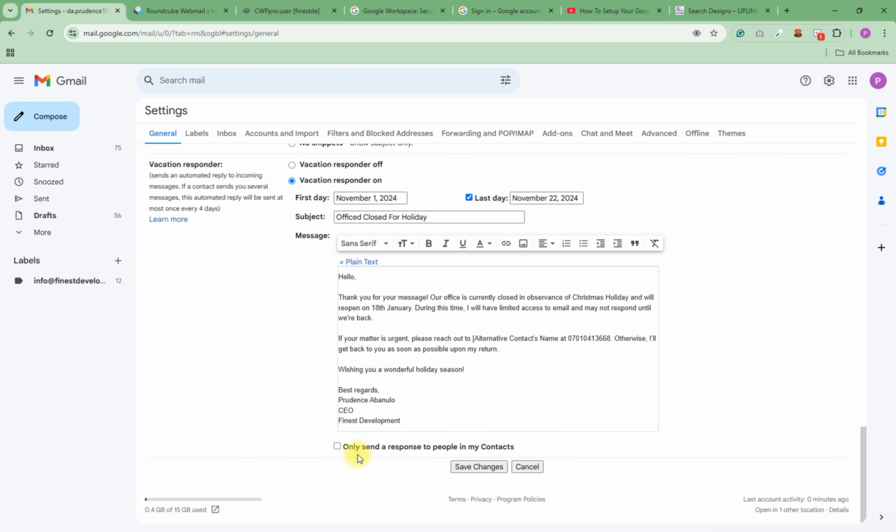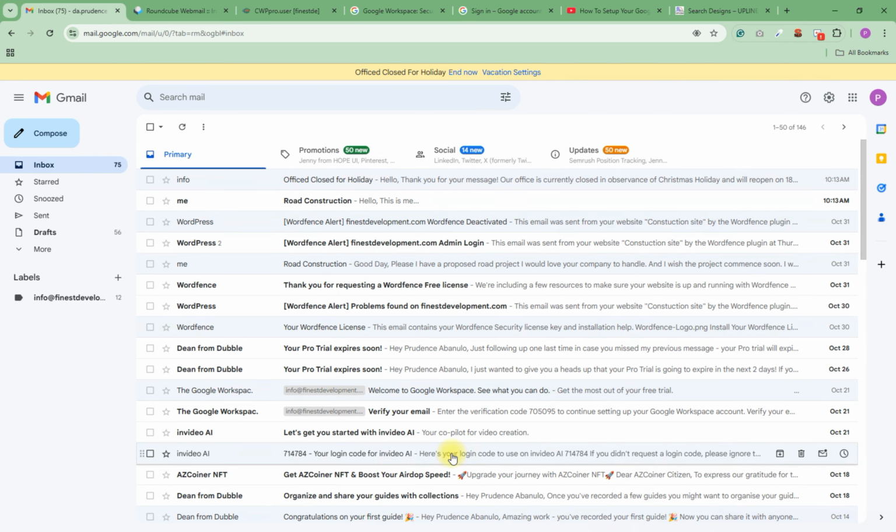Then underneath you will see a bold text, only send a response to people in my contacts. No, I want this mail to be sent to everyone, including those not in my contacts. Then I will click on save changes. So this is saved. This is how you set up an autoresponder for your Gmail. So when someone writes you and you're not online, they will automatically get this response that you are not online, either you're out for vacation or something else.